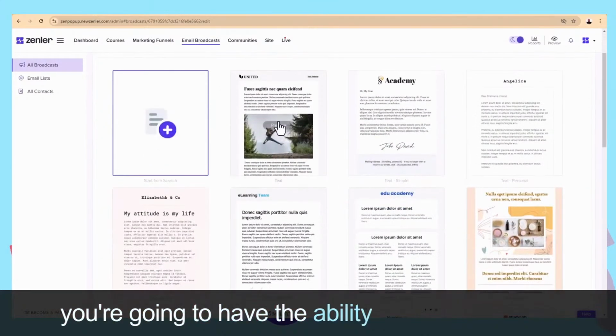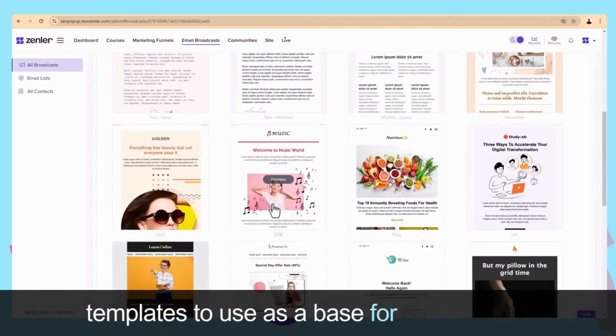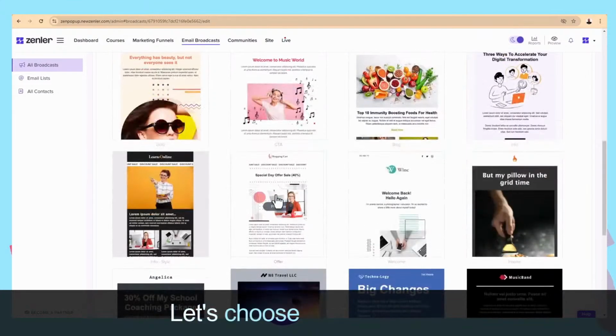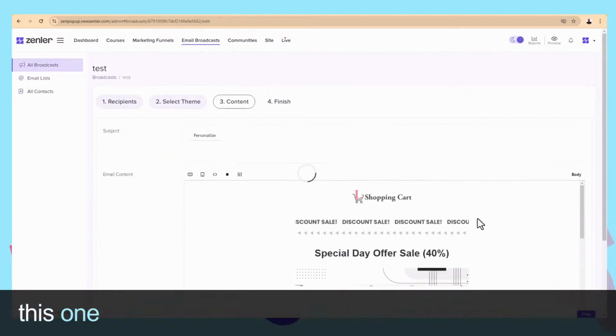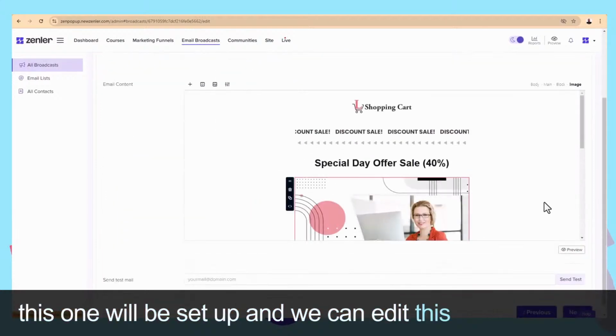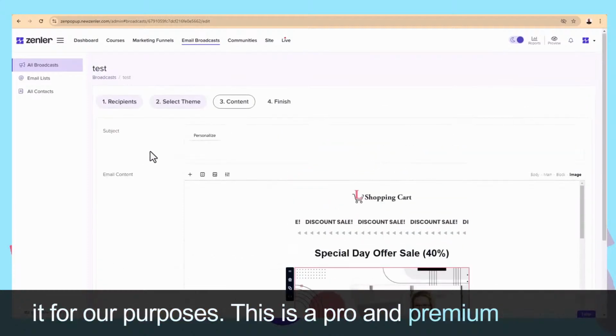And now you're going to have the ability to pick one of our templates to use as a base for your design. Let's choose this one here. Let's now click next, and this one will be set up and we can edit this and configure it for our purposes. This is a Pro and Premium feature.